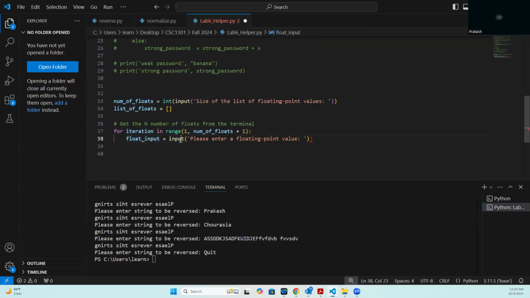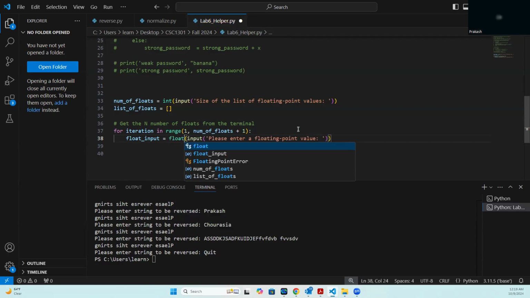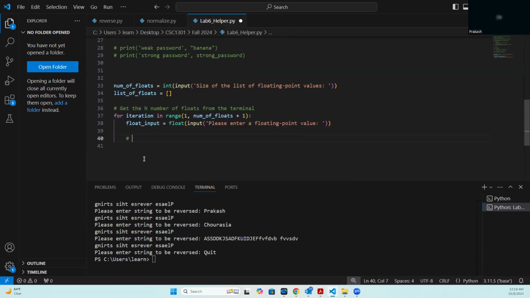And I'm saying take the input. And the input is nothing but please enter the floating point value. And if we are asking for a floating point value, then we have to wrap it and typecast it to the float value, right? So this is going to ask me for a floating point value, but now I have to append this into a list. How do you append this value? That is what you have to think. Add this value to the list.